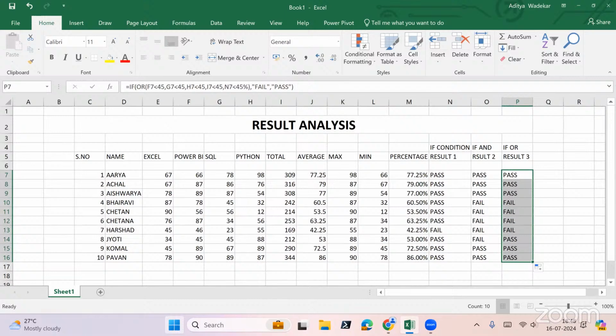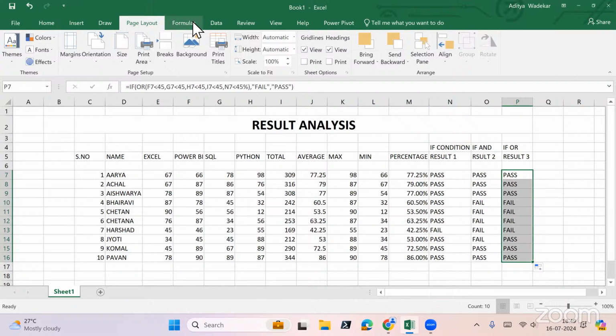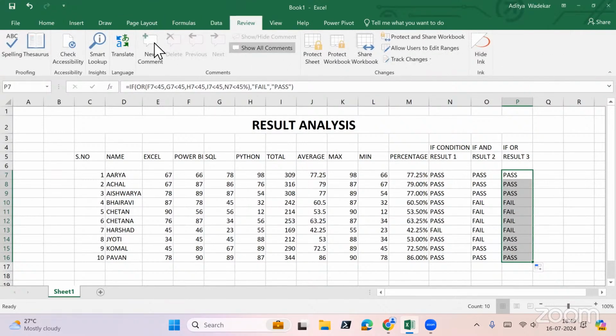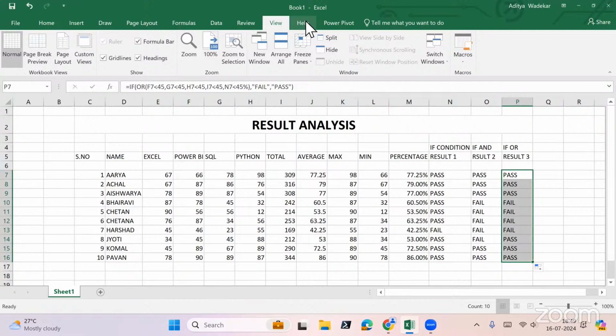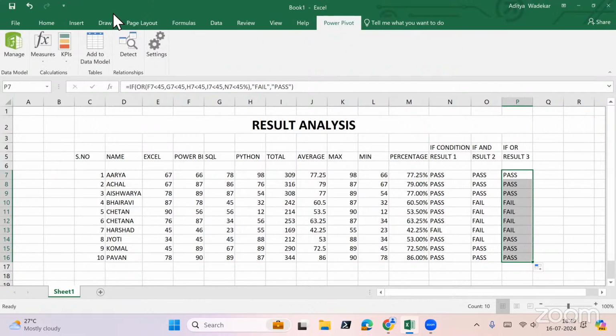Everything, every module will be like that only, we will start from the basics. Whatever is present in this ribbon, you will get to know how to use the different interfaces also. If I talk about the different interfaces, see, home, insert, draw, page layout, formula, data, review, power pivot, everything you will get to understand about these interfaces. Everything will be there in the training sessions.